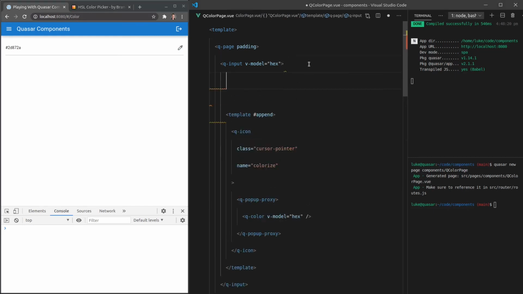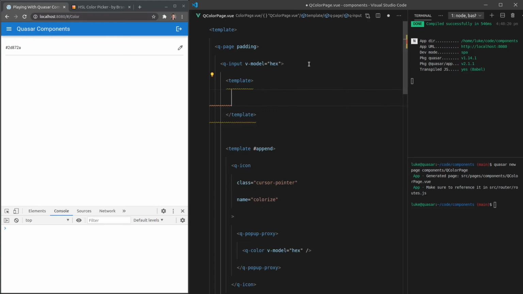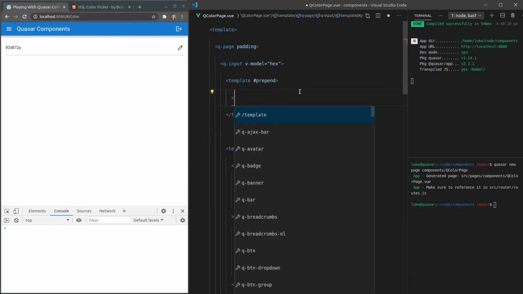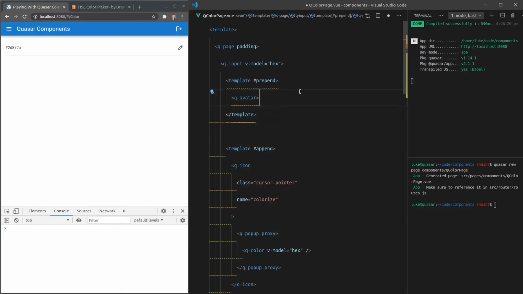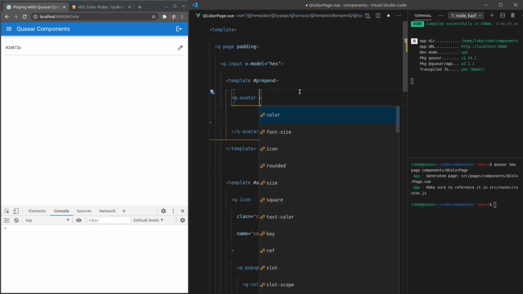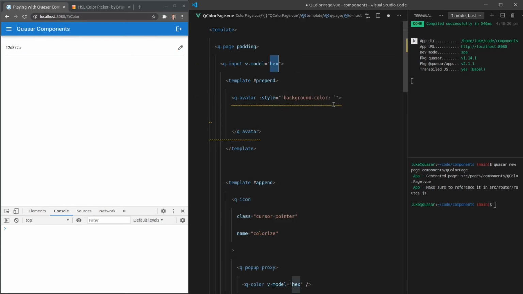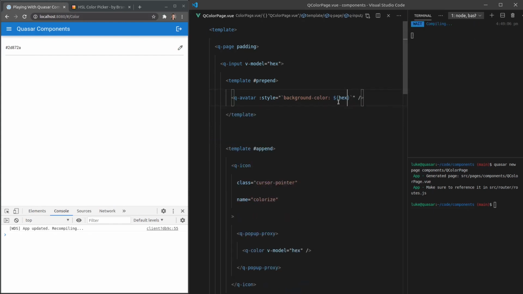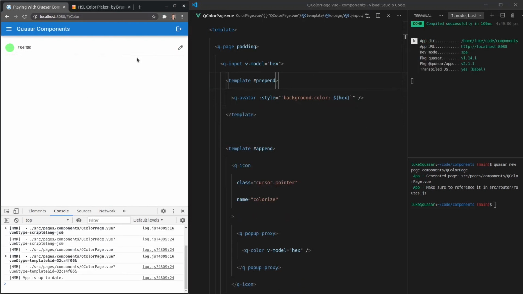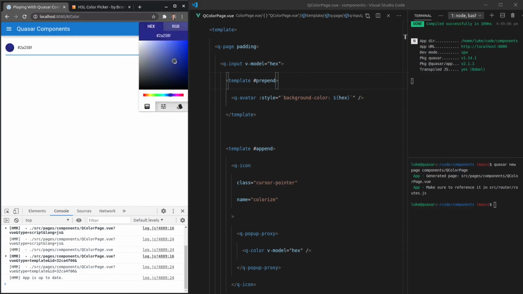And now we can also add another template here. This is kind of my own little flavor I wanted to add on here. And we can say prepend, throw inside there one of my favorite components, which is the QAvatar. And the way I'm going to use this is by just saying style, throw in there a template string, set the background color equal to whatever the color is. So the hex value here. Check it out. And now that's going to be green because that's the first value that we had. And as I change it, it updates the color there.